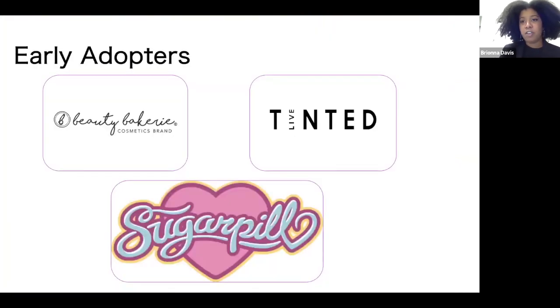So, some of our early adopters are going to be small to medium sized makeup companies, usually either influencer owned or indie brands. And they have a large online presence and an emphasis on either diversity or large shade ranges. So, some examples are the Beauty Bakery, Lift Tinted, and Sugar Pill. And when we work with these early adopters, we are most likely going to do either a free or reduced rate in exchange for data and the experience that we get from working with them.